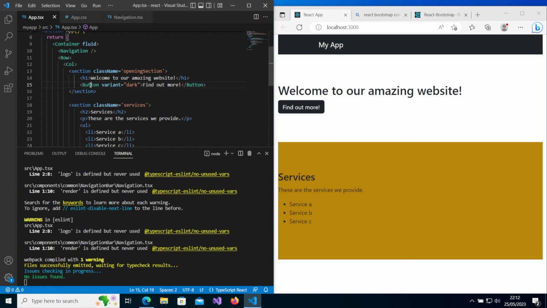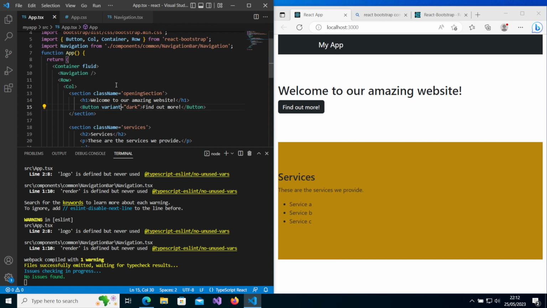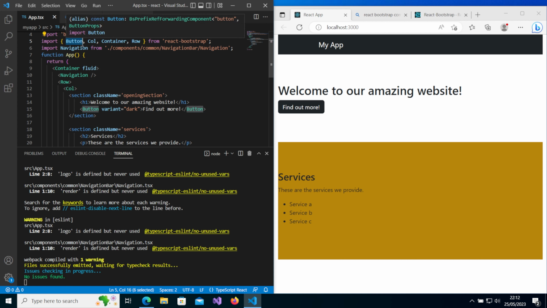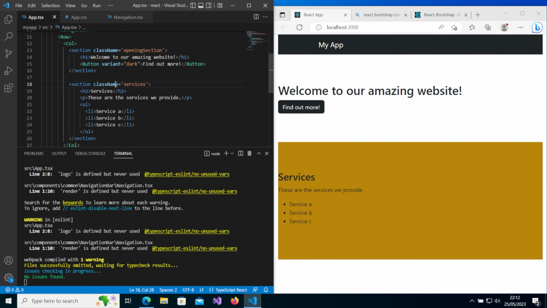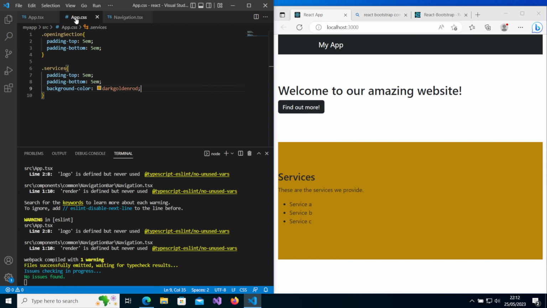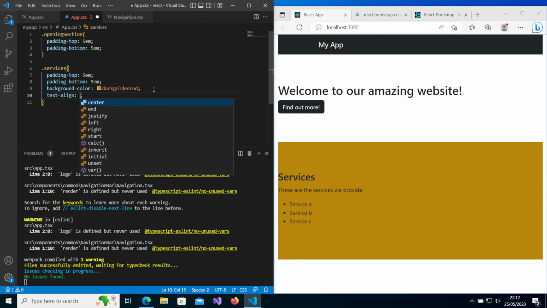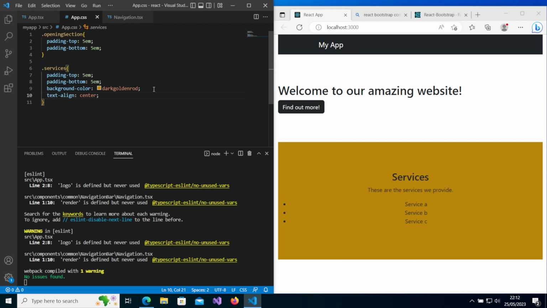And as you can see, it hasn't had any errors. If you do get any errors, then ensure that you have imported that from the React Bootstrap library, and that then should get rid of that error. What we can also then do is, just to make it look a little bit nicer, we will go back into the app.css file and let's align everything in the services section in the middle, and that looks a bit better.